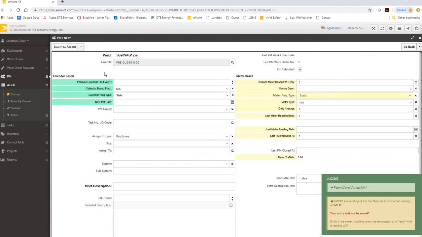So the first thing you'll notice is that you have two forms of periodicity. So one is calendar based, the other one is meter based. And so the options in blue are pertinent to calendar based PM schedules, and the options in yellow are pertinent to meter based. So let me go through each one here, hopefully quickly.